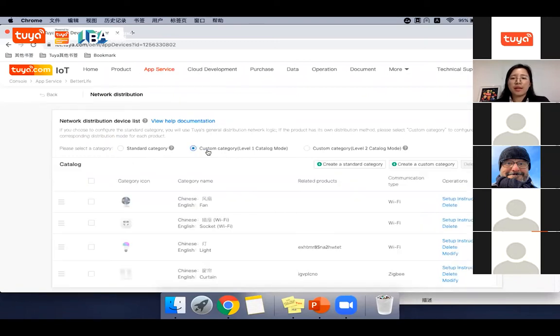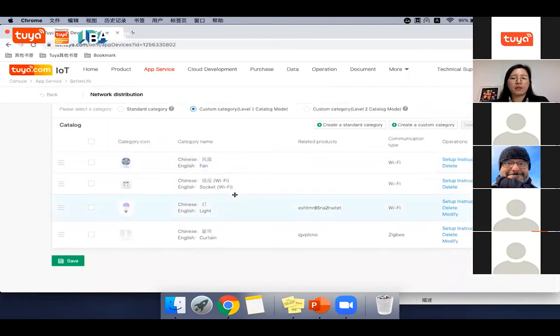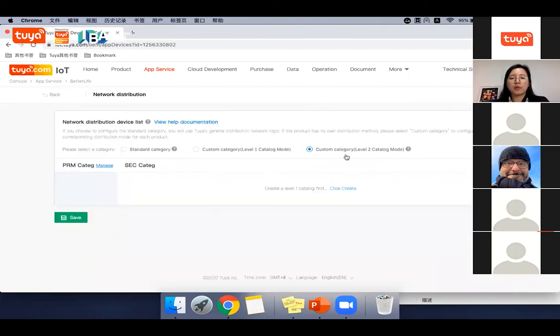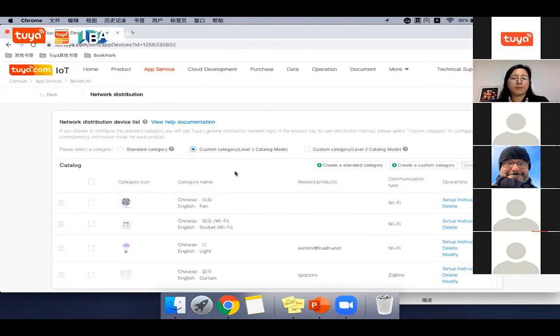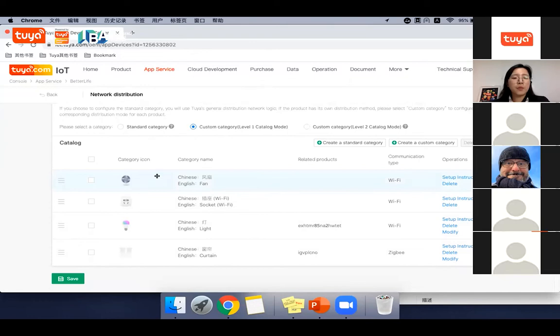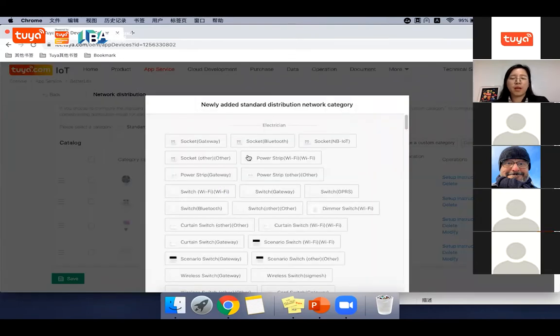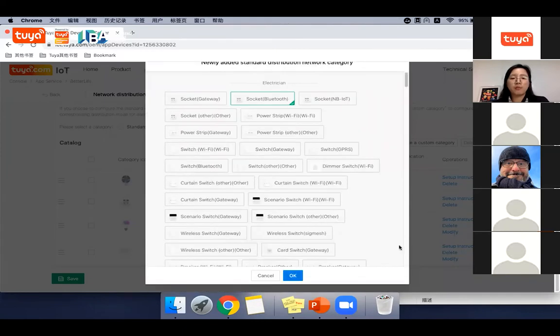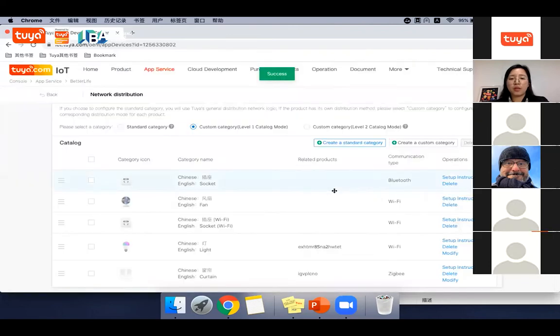There are 2 selections. You can either choose one like I did, or choose 2 levels. It's similar like Tuya Smart. I'll show you for level 1 category mode. And for the product, you can also choose from 2 sources, either to create a standard category. This category comes from Tuya Smart, so just click one and add it to your list. It's fine.